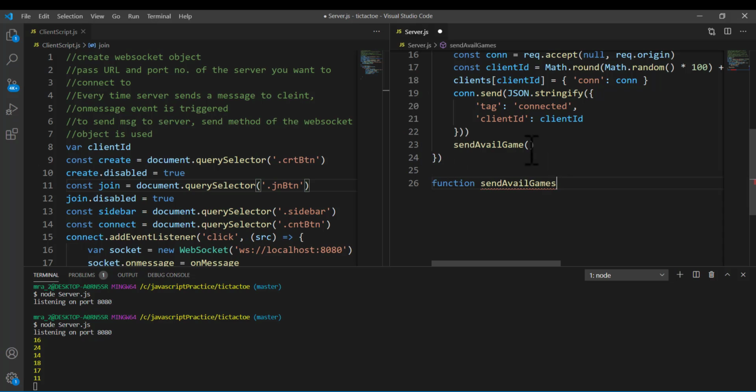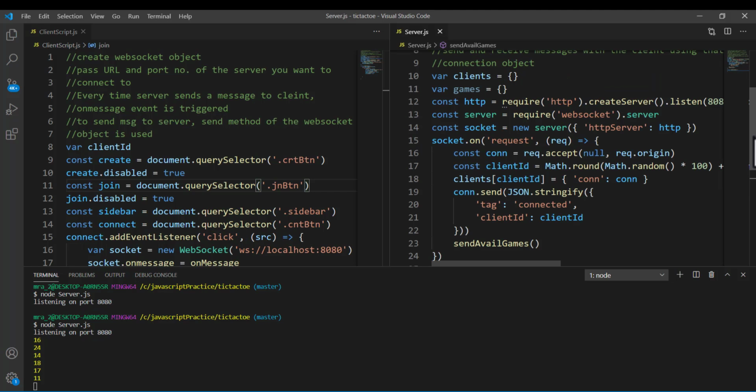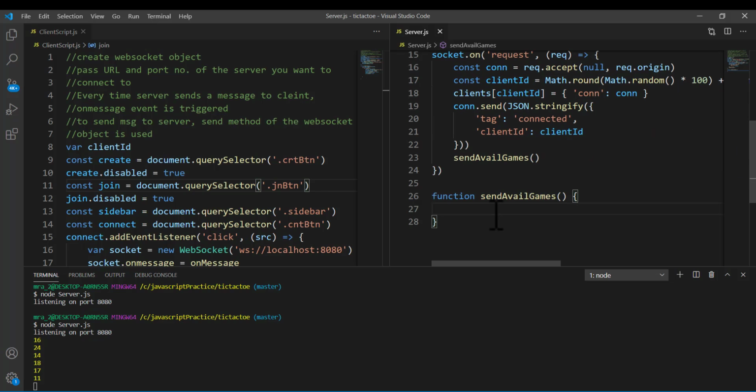Let's make it plural. Okay. For the time being, because we don't have any game available over here, we are hard coding games to be an array with these 3 elements. This is game ID 1, this is game ID 3, and this is game ID 4. We will change this later on, but for the time being, let's assume these are the games which have been created by different clients and they are waiting for player number 2 to join in.